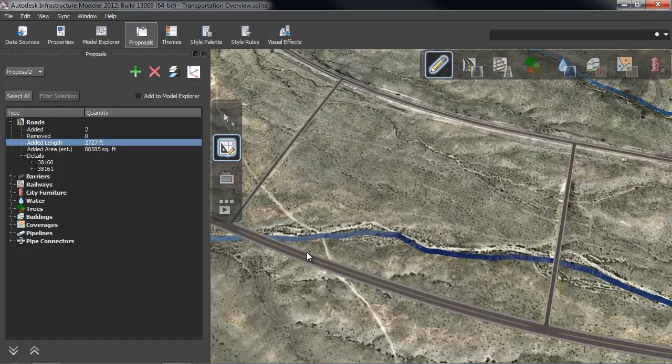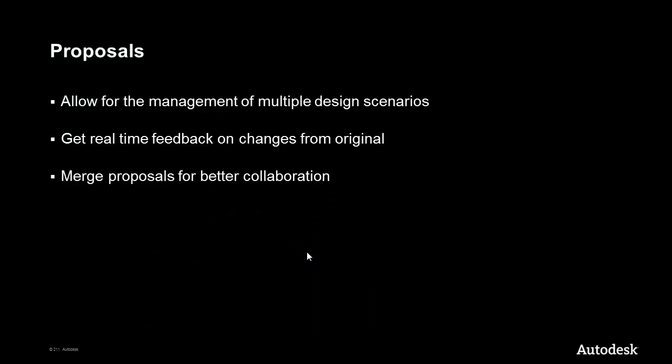So you can see how effectively these proposals are going to allow you to make design changes quickly and efficiently, move in between those designs. Okay, moving back to the PowerPoint, I showed you a little bit about proposals, and again, you can do a lot more in-depth things than what I just showed you as well.